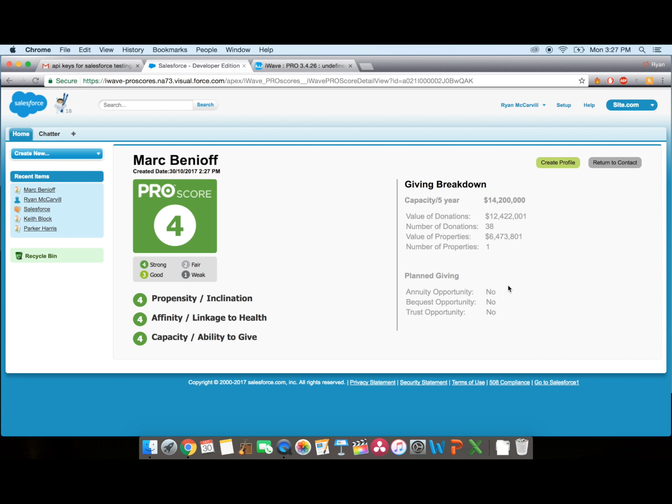Once we've run the score, we have all this information here. We can click Link to Profile, and it'll promote this information. It'll create a profile within iWave's Prospect Research Online if it's not created already. If it is created, it will link to the profile. So we're going to link to that now. I'm going to show you here.